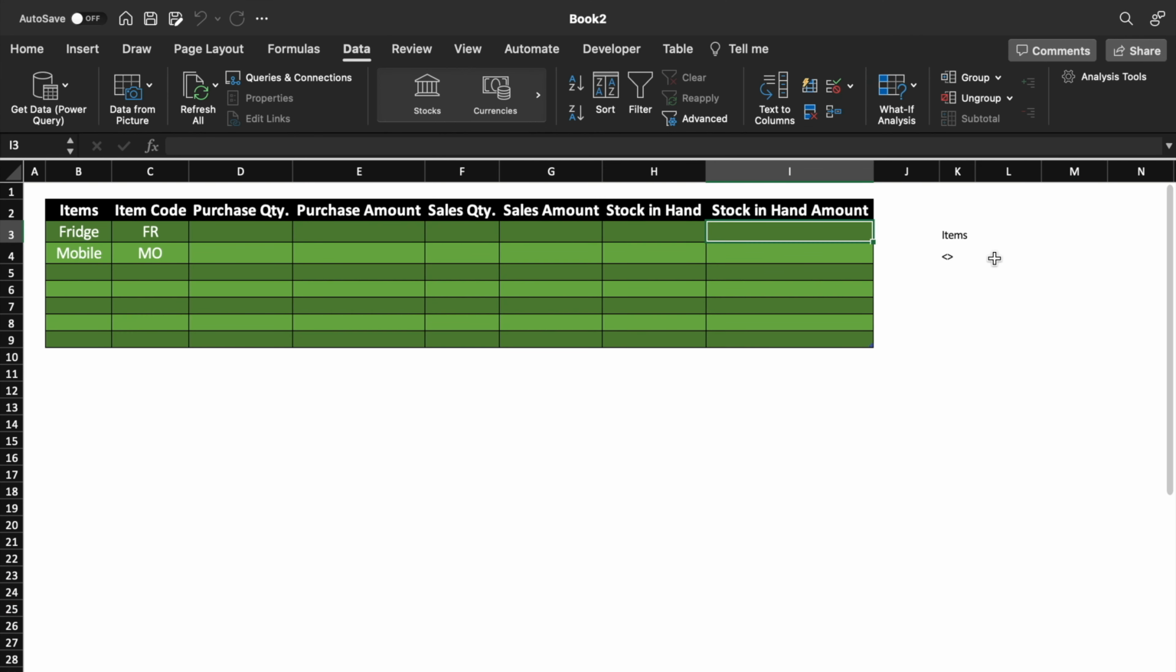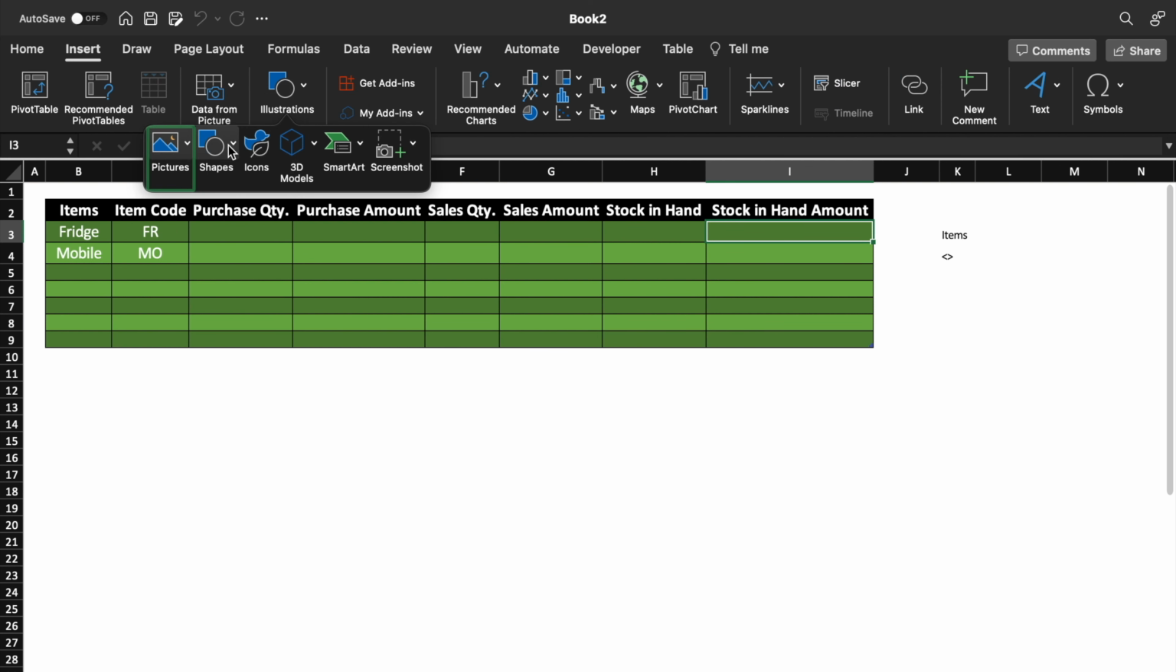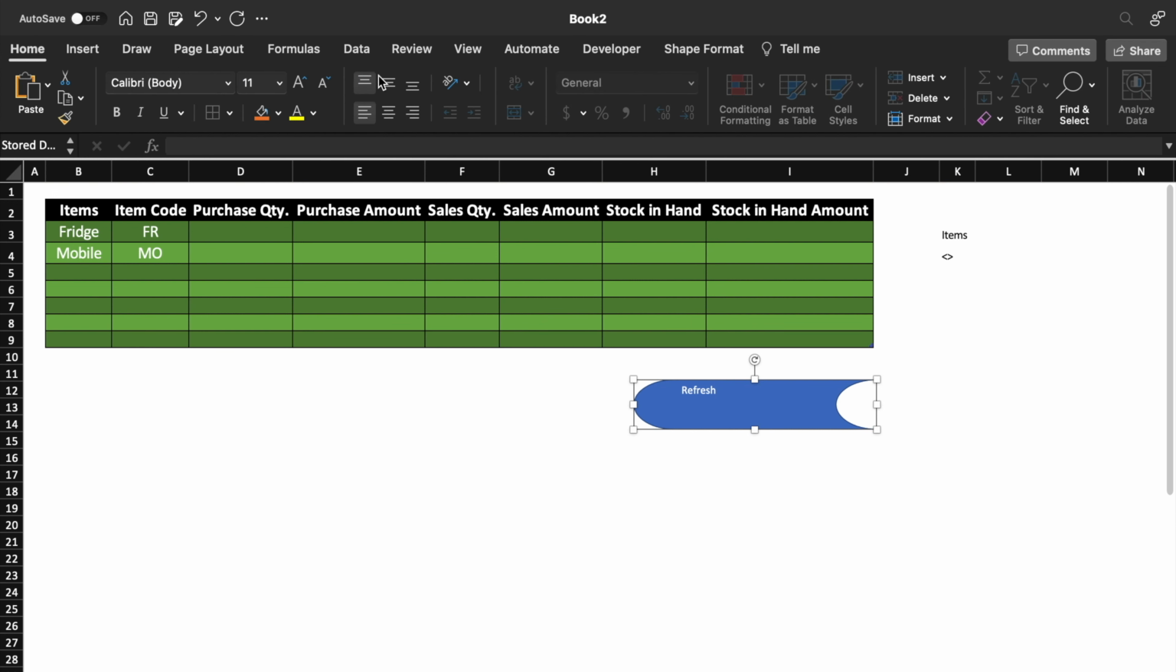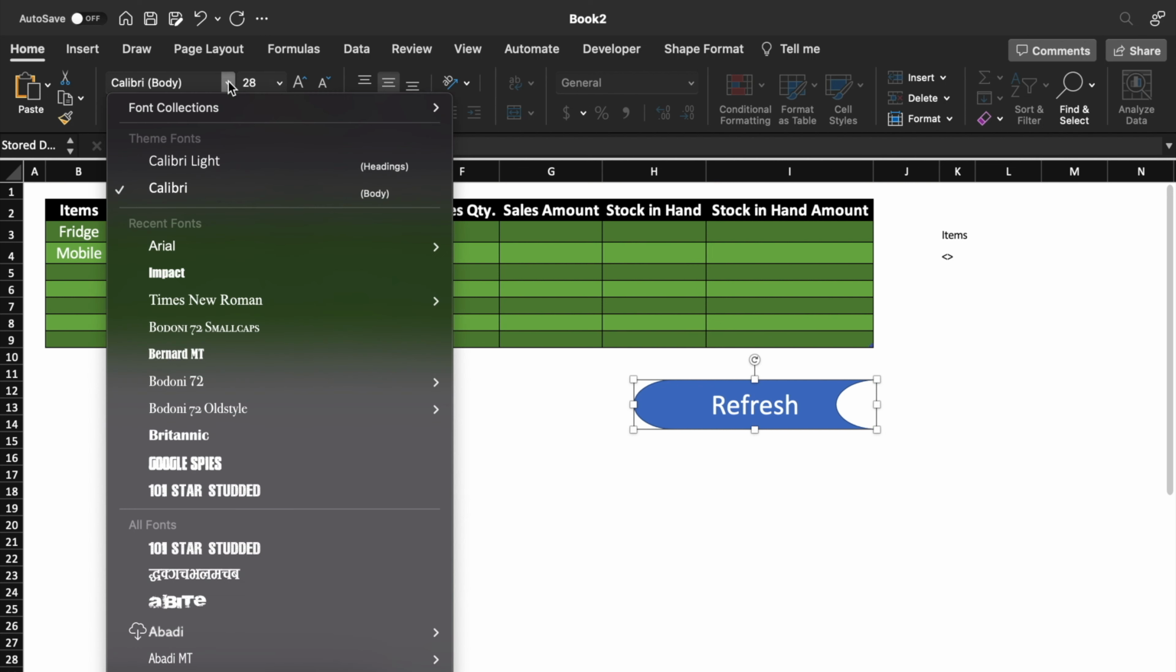Now we will insert a button over here. We will go in insert, illustrations, shape. We will select this shape. We'll click over here. We'll double click the mouse and we'll type refresh. We'll click outside the box. We'll go in home and we'll take this in center and in mid. We'll increase the font size. We'll change the font style.